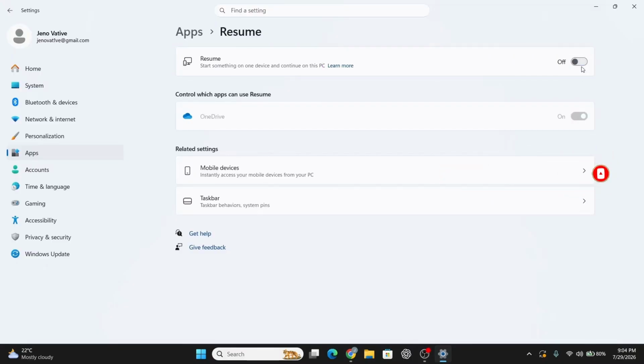In the next step, choose which apps you'd like to support this feature, like OneDrive. Following this, toggle on OneDrive specifically to allow resuming documents you are editing on your phone. Once done, keep in mind you'll need to be signed into the same Microsoft account and OneDrive on both your phone and PC for this to work.